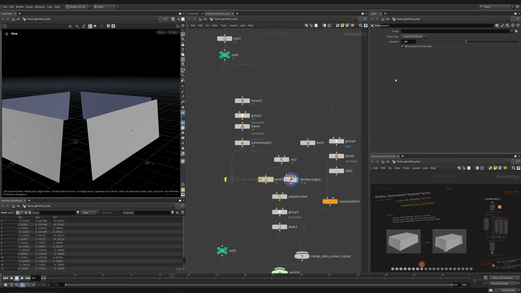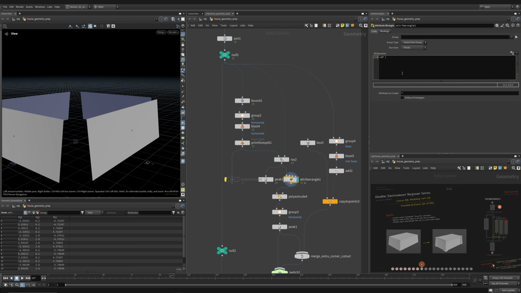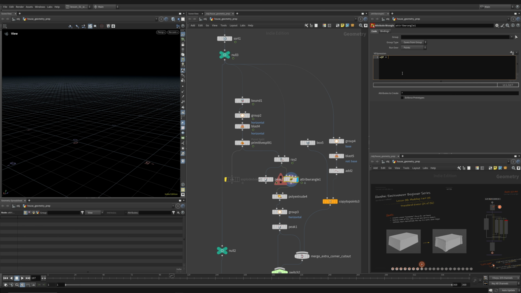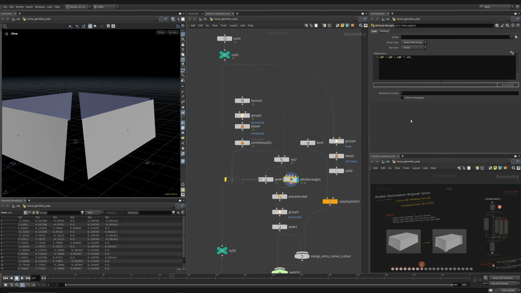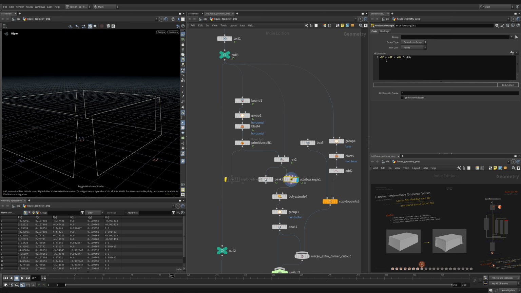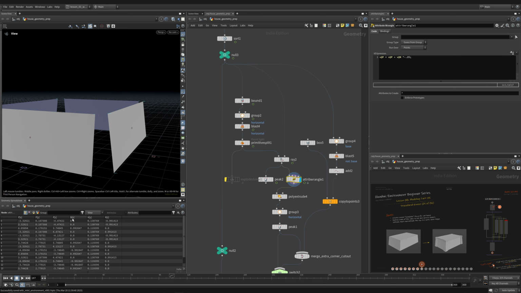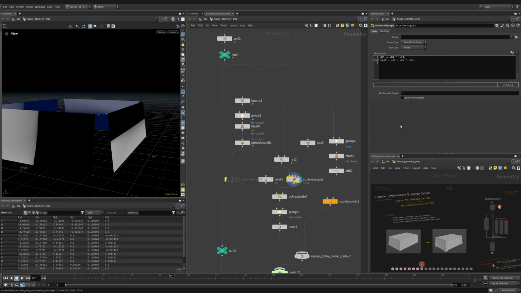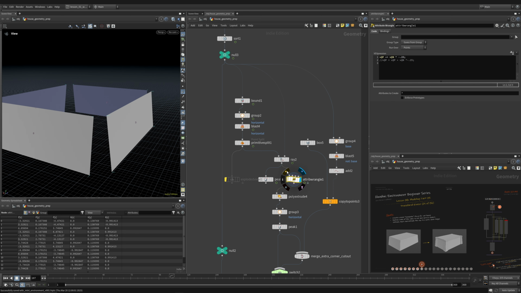So with the wrangle, what we could do is we could do v@P, so our position, plus equals, which is VEX for equals v@P plus. And now what we want to do is take the normal, which is v@N, and multiply this by negative 0.25. And this does that same exact thing as peak. One thing we should actually be aware of is v@N is the normal direction of our points, and this is currently normalized, so the length of this normal vector is set to 1. This is also the same as v@P plus equals v@N times negative 0.25. You can see same exact functionality down there.